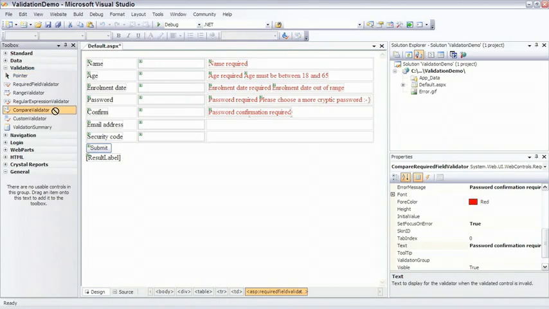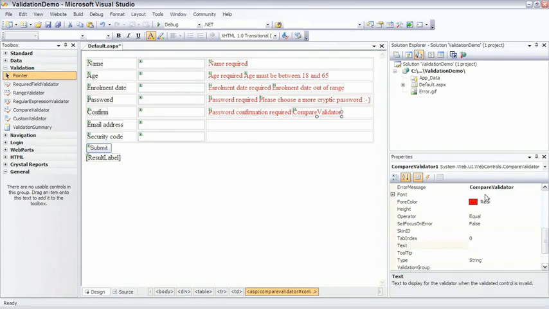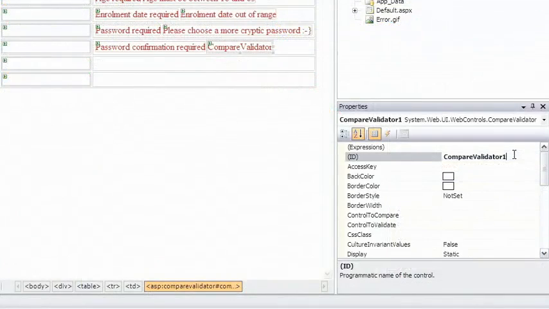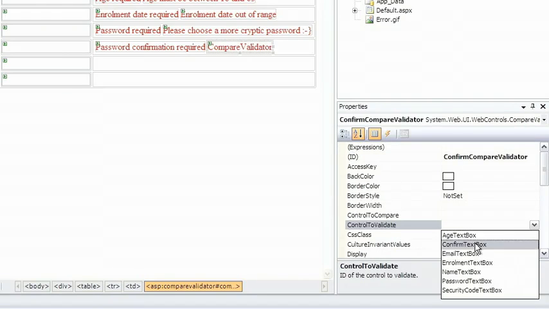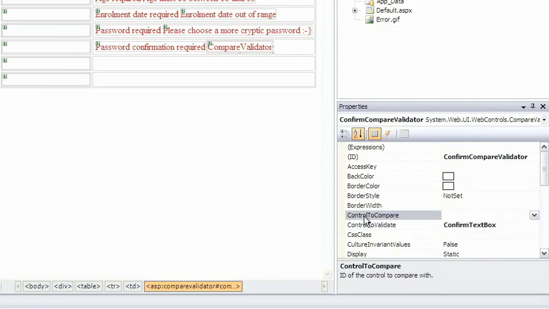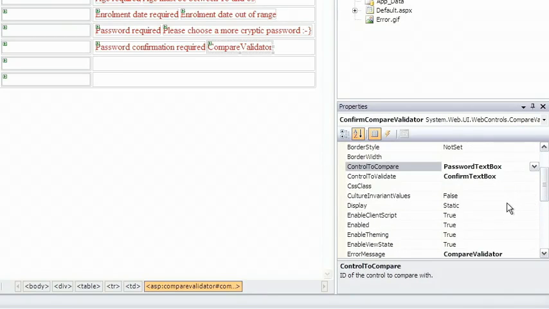Let's now add a compare validator and set its properties. So we'll call it confirm compare validator, and we'll set the control to validate. Well, obviously here we're validating the confirm text box, and at this point I'm also going to set the control to compare. I'm taking this control, confirm text box, and I'm comparing it against the password text box. What else do we have to set? The display property to dynamic.